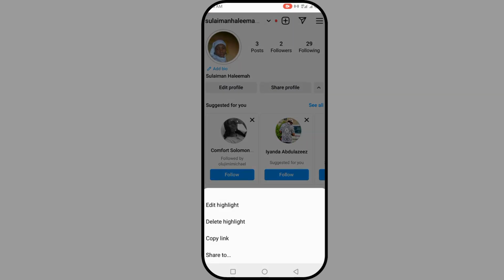Now once you click on it, you can see, do you want to edit the highlight, copy the link, or share the highlight? If you want to edit, you click on edit. If you want to delete, you click on delete. Or if you want to copy the link, click on copy link.